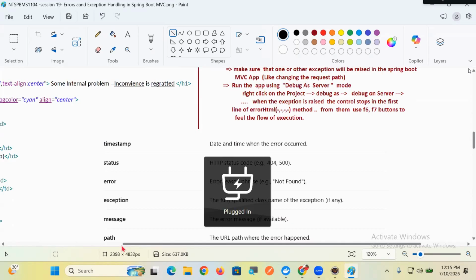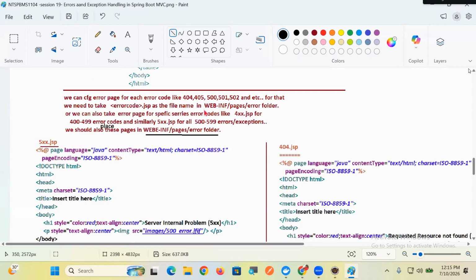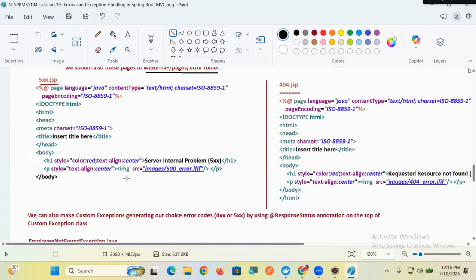Next one. We can have a page for each error code: 404, 405, 500, 501, 502, etc. For that, we need to take errorcode.jsp as the file name in WEB-INF slash pages slash. Specific error series codes like what? 4xx.jsp for 400 to 499 error codes. Similarly, 5xx pages for this one. See, first error codes, if not there, error series. Here 5xx.jsp, here 4xx. I think we got it.